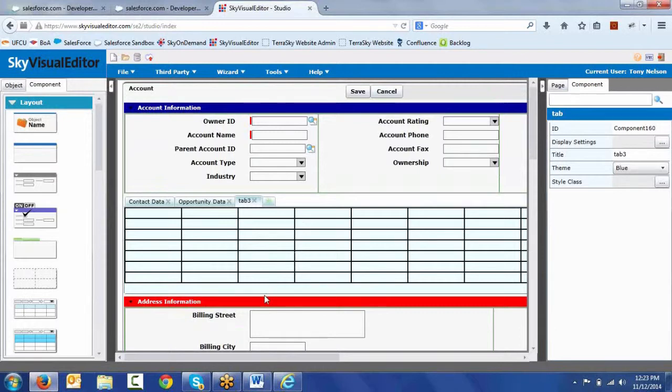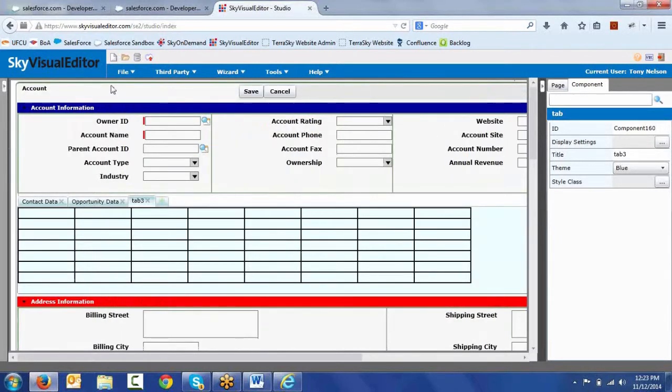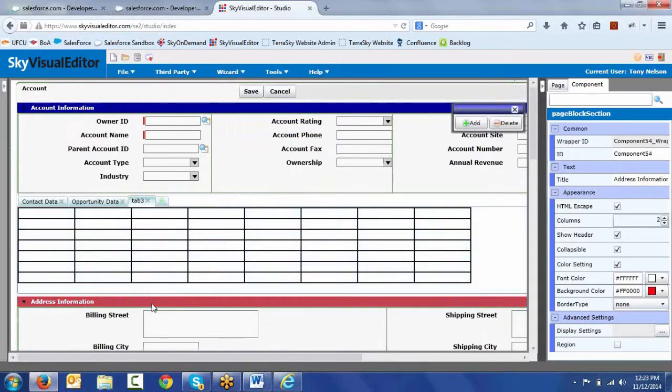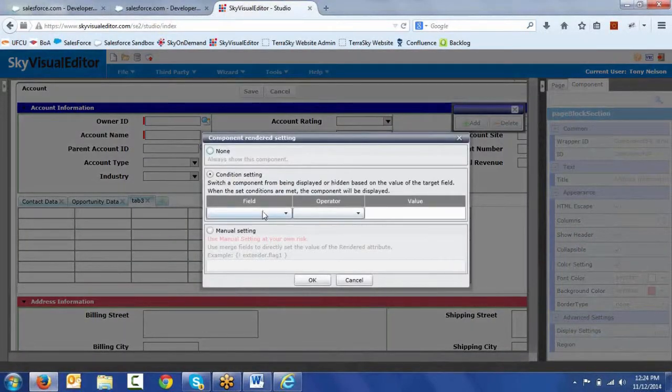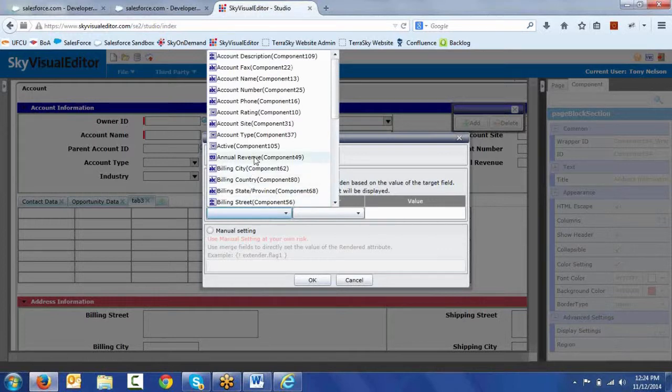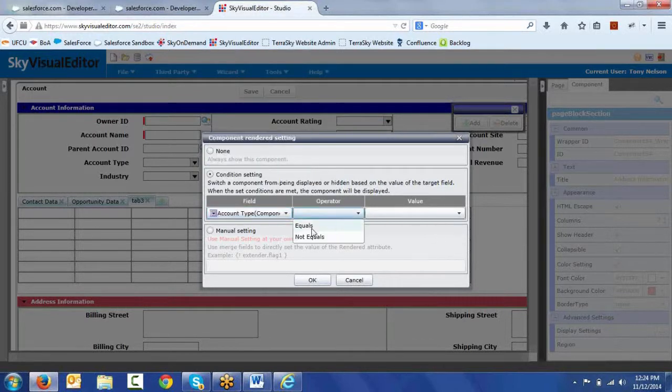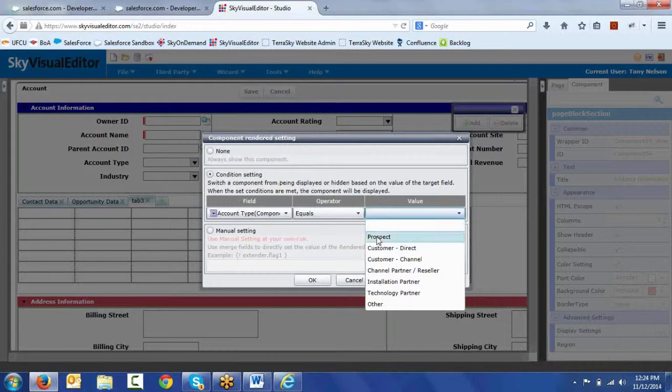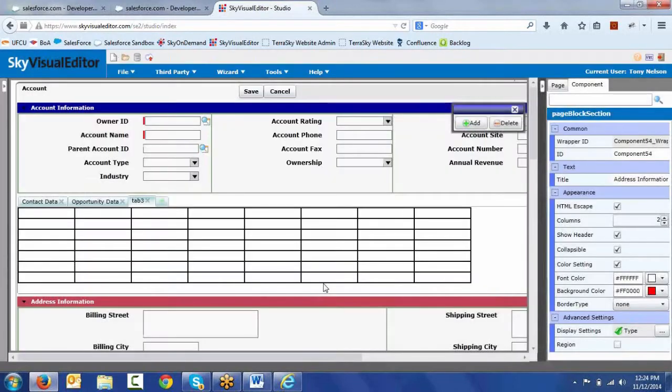Another common thing that people ask for is the ability to dynamically show or hide content. For example, if we wanted the address information, the section that's highlighted in red, to only appear when a certain value is entered, one of the things that we can do is click the display settings for this particular component. Now let's say that I wanted the section to be based on the account type. So if account type is equal to a value, and let's choose prospect, then we want this section to show. And if it's not equal to prospect, then keep the address information hidden from the user.